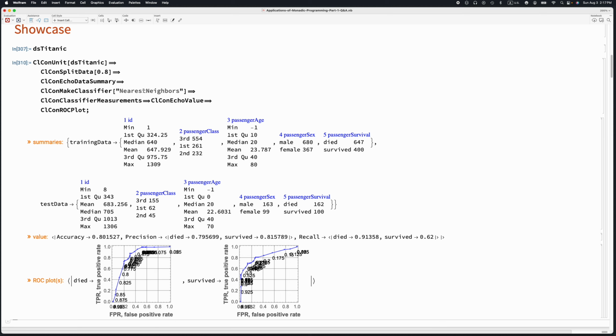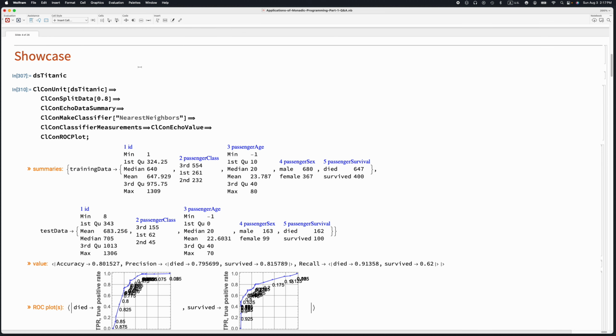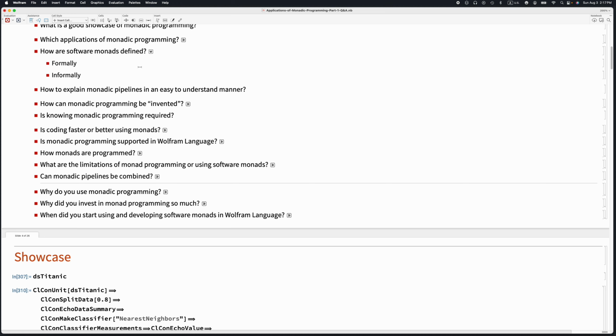If we want to change the classifiers, or if we want to view some other elements here, or split the data with different ratios, we can very quickly do that with this type of pipeline. This pipelining symbol, I'm going to explain later on what it is about. But this is a good showcase for the kind of monadic programming I'm going to be discussing.